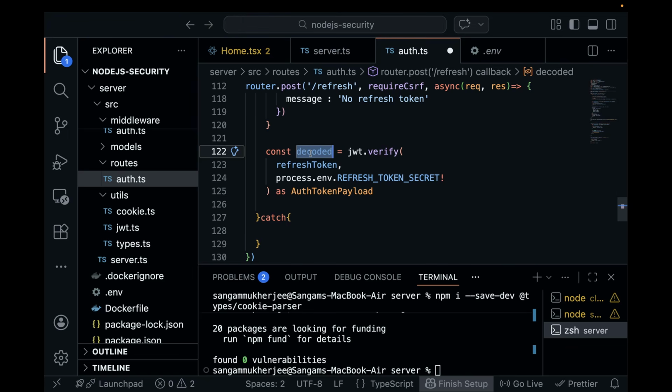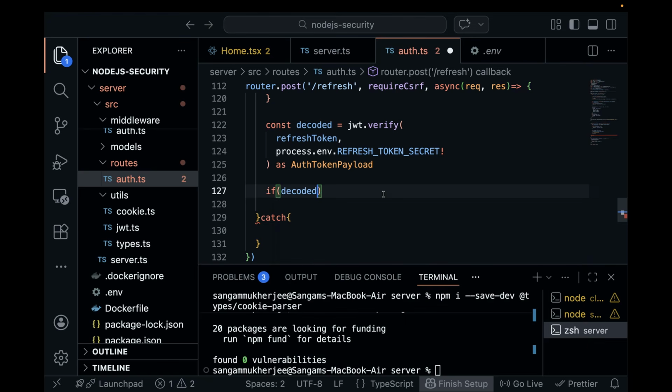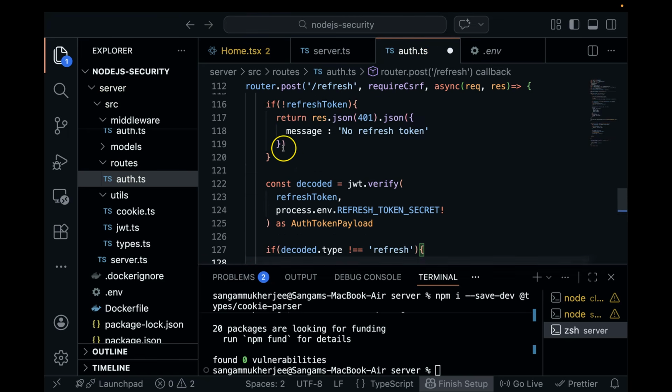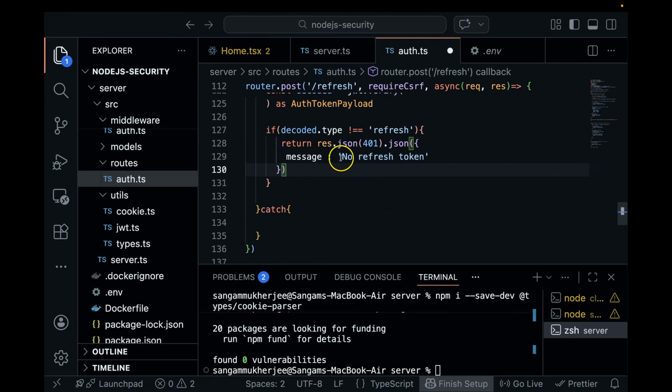So now first check what you need to check. First you need to check this decoded, very important, because we have two types. So I'll do type. If this is not equal to refresh, in that case also you're going to return invalid token type. I hope this is clear. Copy this, paste it here. So I'll do invalid refresh token type provided.